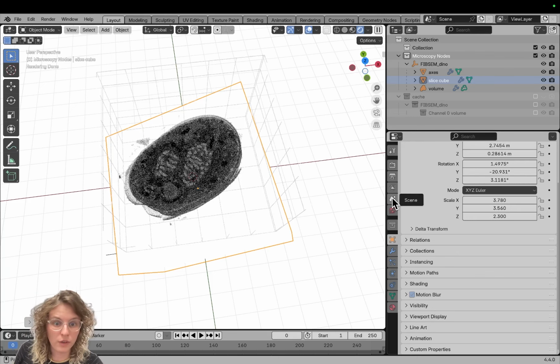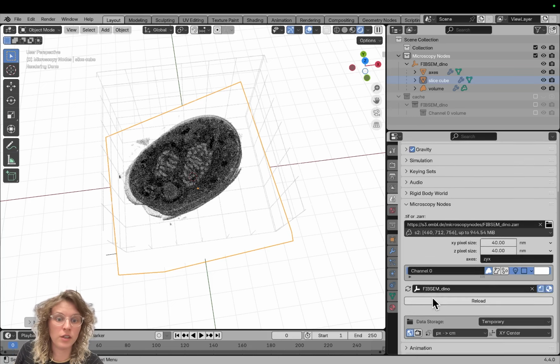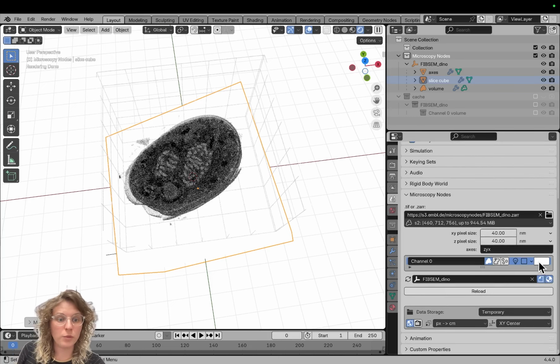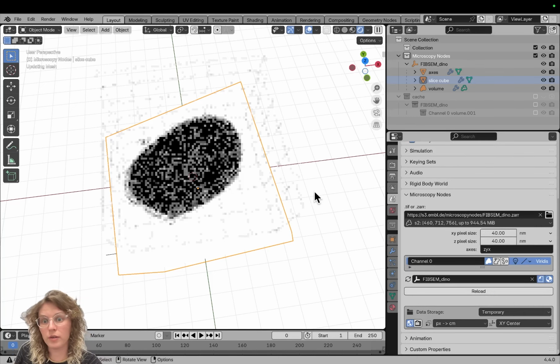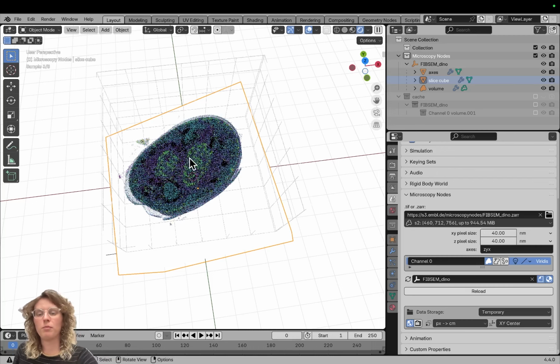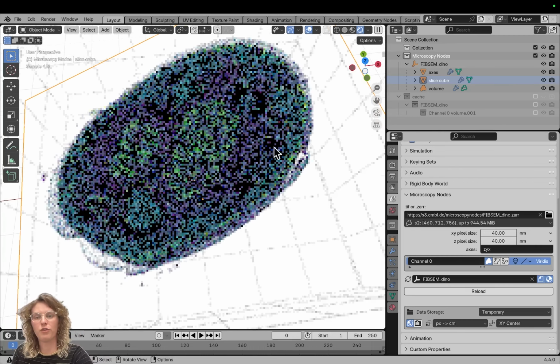So if we go back to our scene properties, we go back to how we loaded it, we can also still change this color map to, for example, Viridis, where we have a little bit more color information.